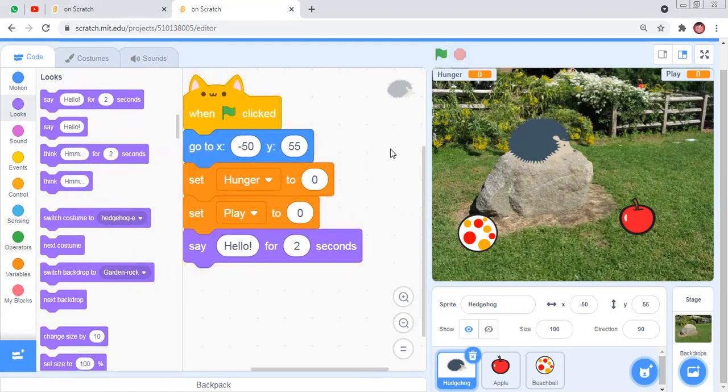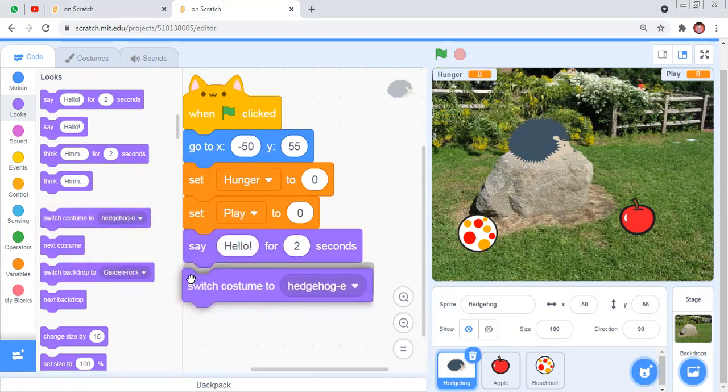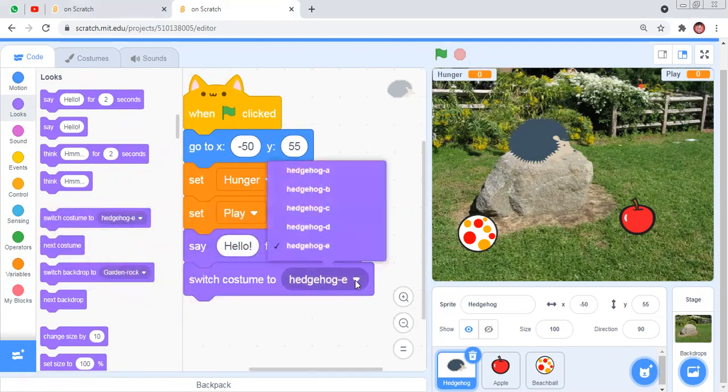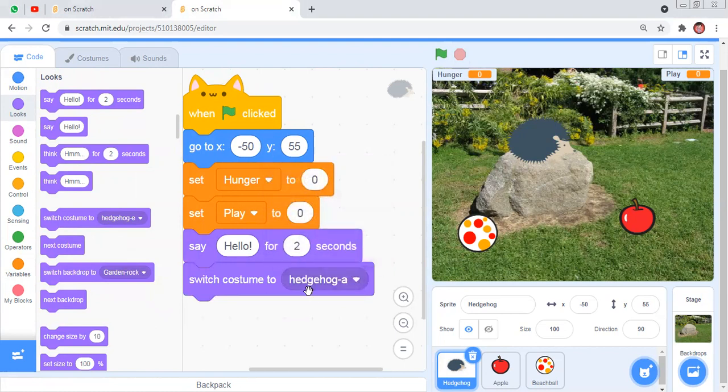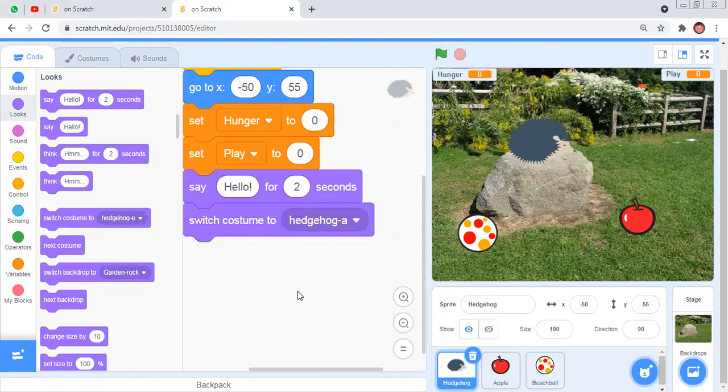Now we have to make sure that it remains in this costume. So we'll drag this switch costume to hedgehog, and then we'll click on the arrow and choose hedgehog A. Also, you can use any pet, anything that you want. You really don't have to choose what I chose.